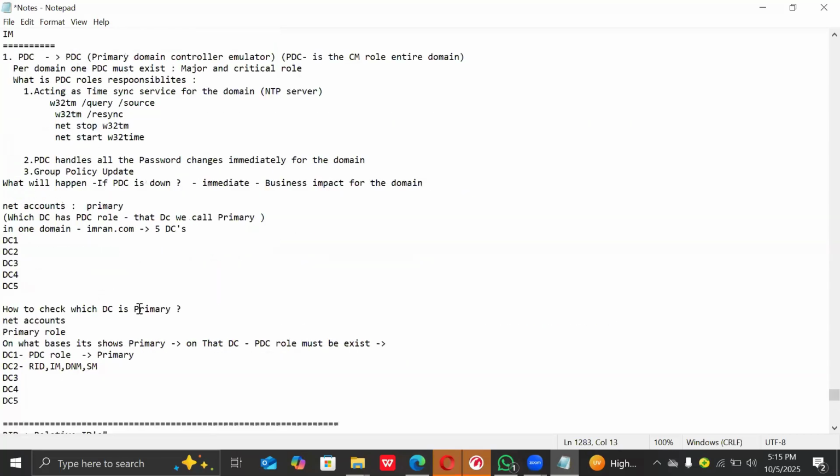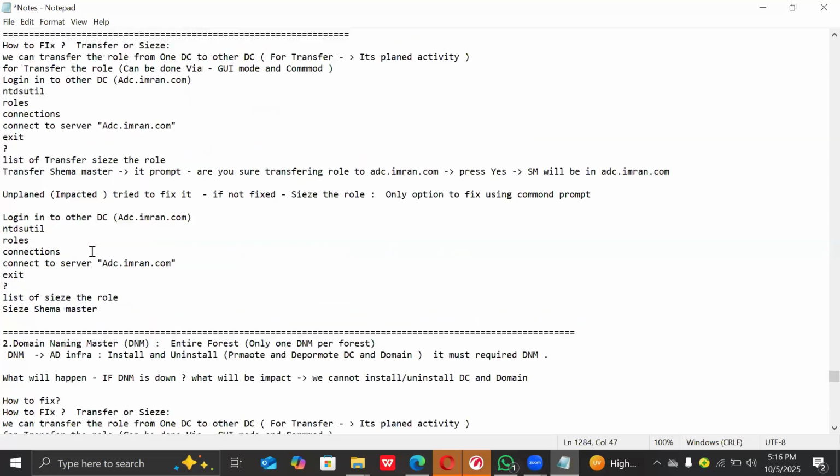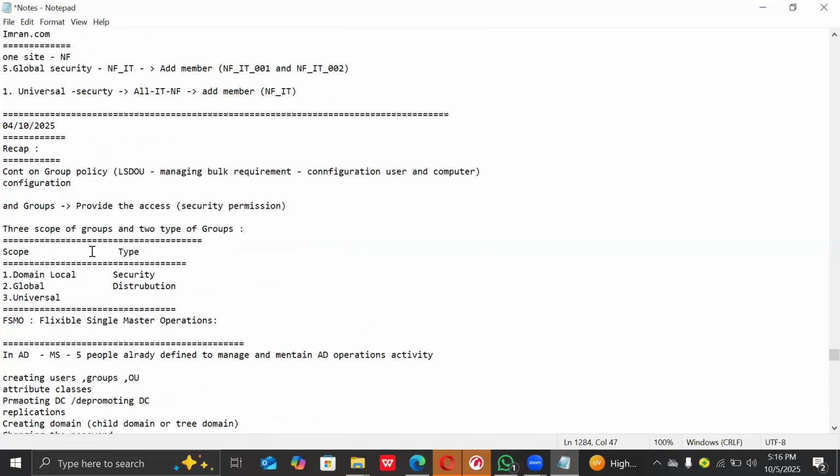By default, using GUI mode, each role has a separate place to check. Number one, the first one is the schema master. We talked about it yesterday, by default we can't see it anywhere. But to check it, we discussed yesterday how to check the schema master.